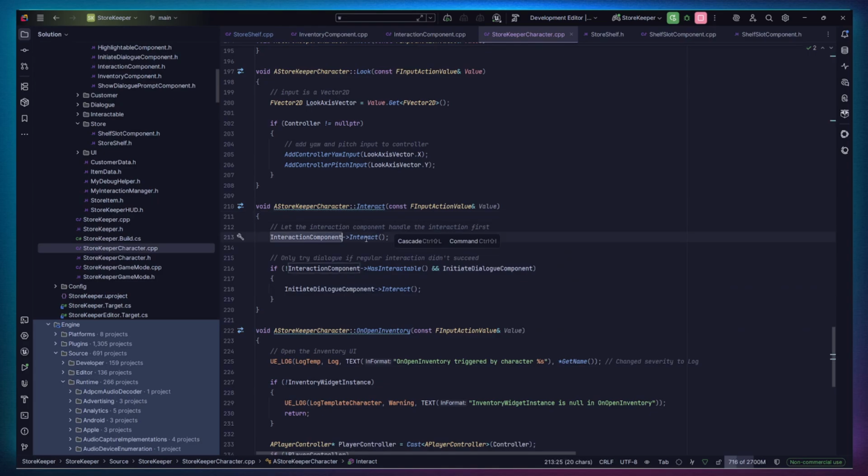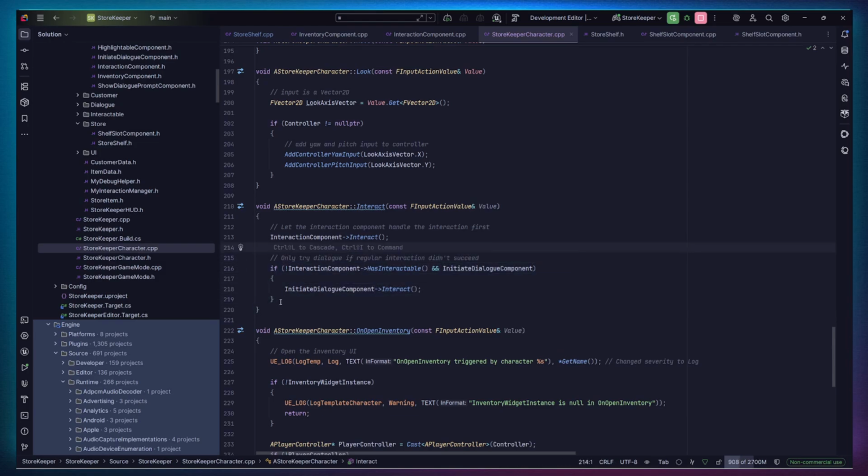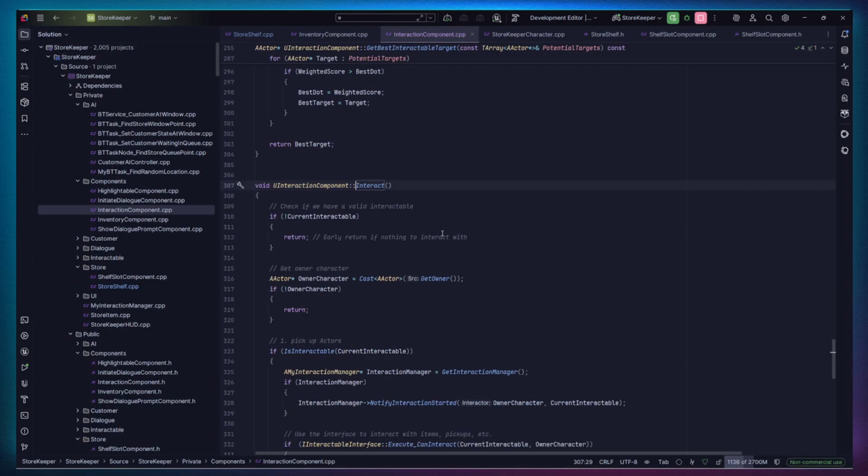So the interaction component will trigger interact, and the interaction component also checks has interactable. This is basically for the tooltip and initiating the dialog. I'll come to this afterwards. But for now, let's go into the interaction component and how it initiates things. So interact actually checks what is on your screen.